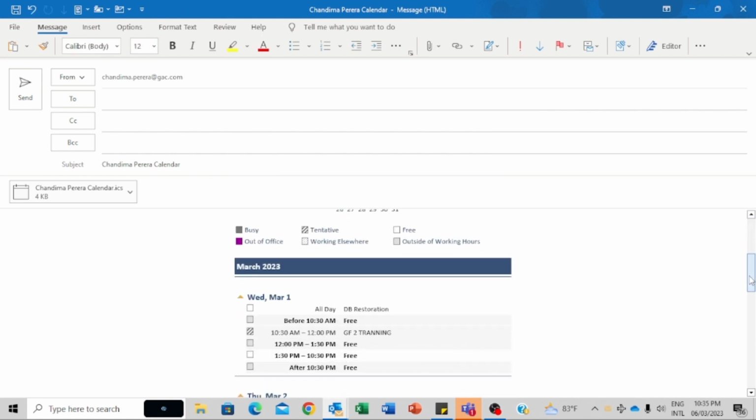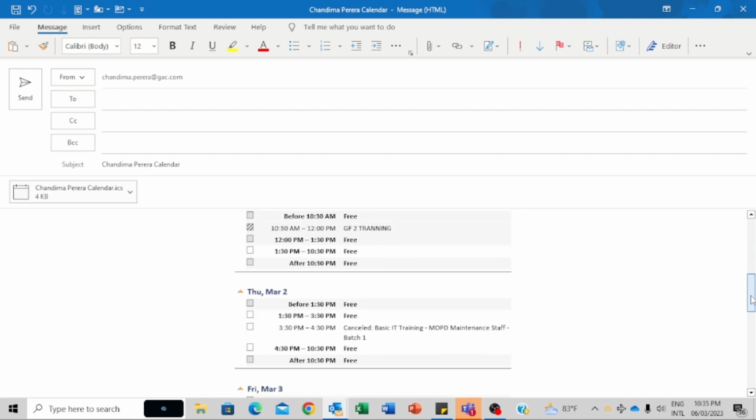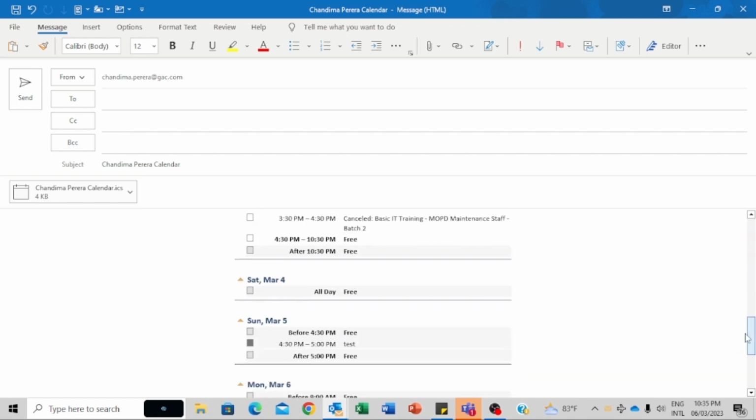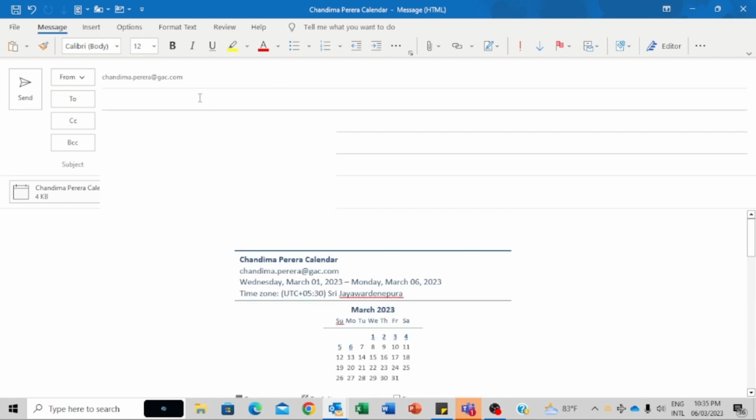This way you can share your calendar. The recipient can see the availability, free or busy, or the availability according to the bookings. Then you can send it to the recipient. This is one tip that you can share your email calendar.